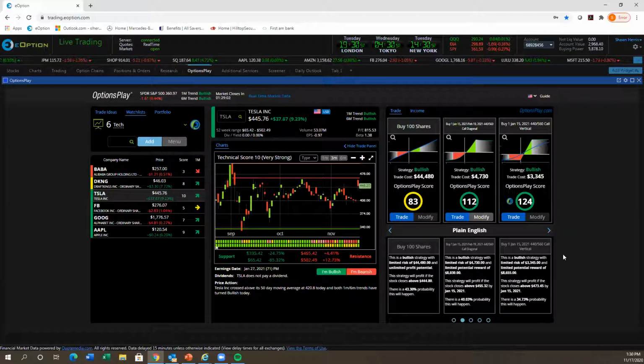So if you look at this one, the one we just created, oh, actually I left a Jan long in there and selling a Feb, I should have changed that. So let's look at the January 440 to 560. This is a bullish strategy with limited risk of 33.45 and limited potential reward of 8,655. The strategy will profit if the stock closes above 473 by Jan 15th, and there's a 34.7% probability.